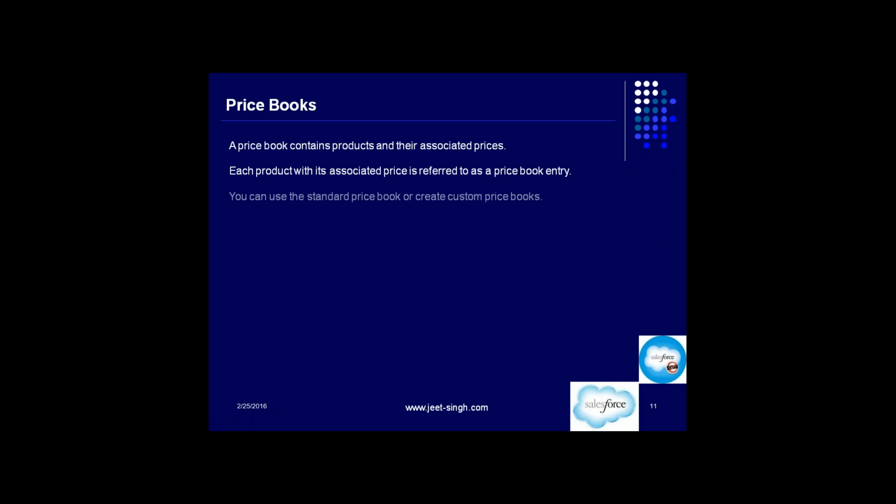So quickly talking about the price book once again. A price book contains products and their associated prices. So it will basically have the list of products and the prices. Each product with its associated price is referred to as a price book entry. So that's the terminology. You can use the standard price book or create custom price books, and as we just saw, we are able to create our own custom price books also.